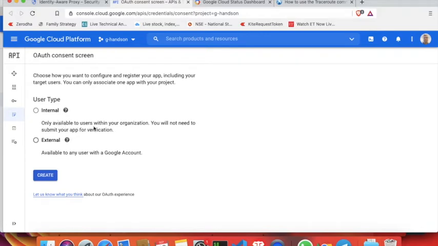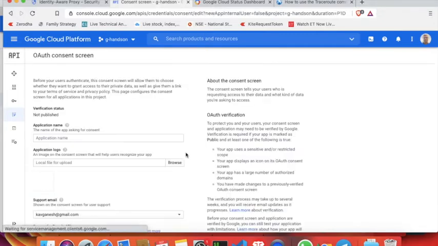So here we are going with the external identification. Internal means all the users within your project. Now we are going with external, so all Google authenticated users will be able to authenticate against this application. So that is the idea.